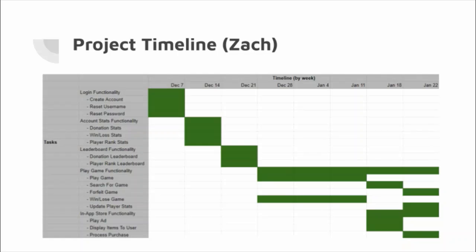Beyond that, winning and losing a game will be implemented in the 3 weeks when we're developing actually just playing the game. And then finally, in the play game functionality, it requires that we update player stats after a game is over. So that will be implemented in the last week. And then finally, the in-app store functionality will be implemented in the final 2 weeks of our project. In week 6, we'll be implementing the ability to play an ad to the user and display all items in the store. And in the last week of our project, we will be implementing the ability to process a purchase.